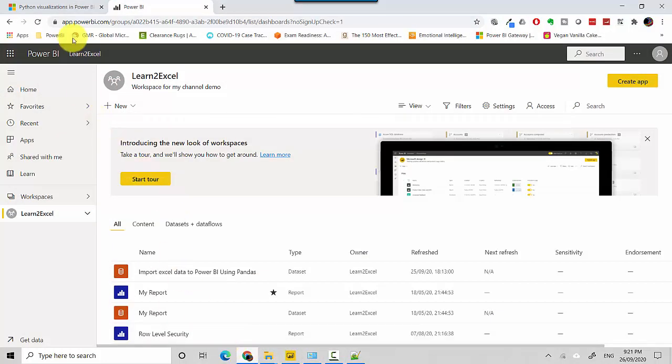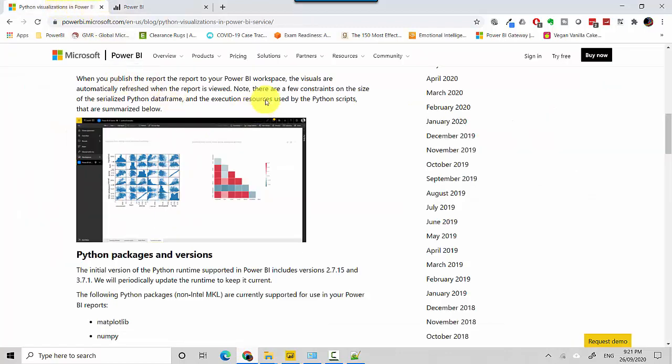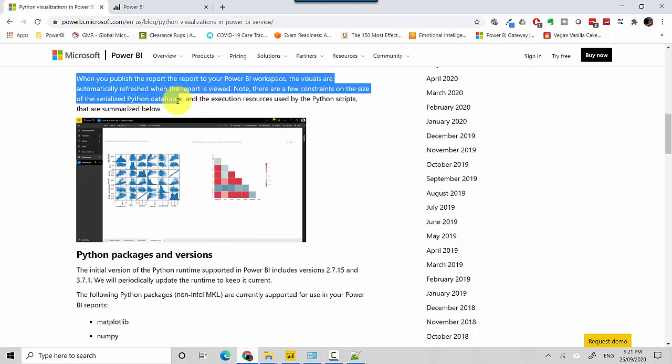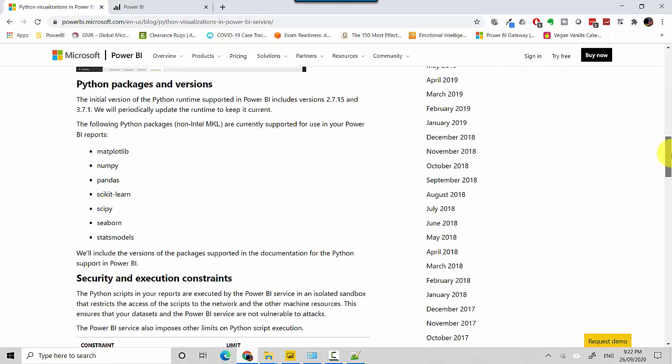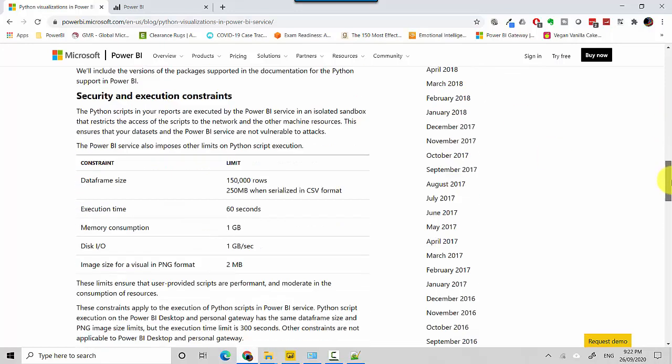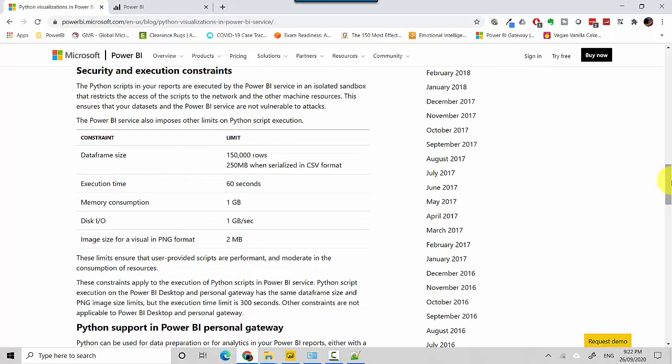I'd like to point you to this article, and I'll leave a link to it in the video notes. Looking at this text here, it says when you publish the report to your Power BI workspace, the visuals are automatically refreshed when the report is viewed. Note there are a few constraints on the size of the serialized Python data frame and the execution resources used by the Python scripts, and all of that is summarized below. It shows us the packages which are available in the Power BI service as well as the size constraints.